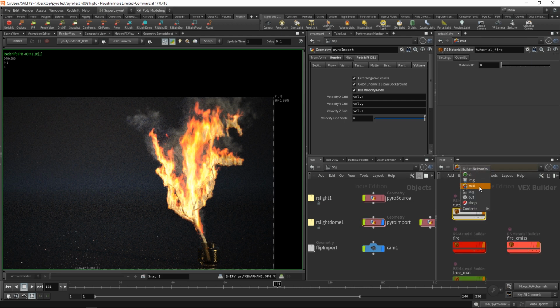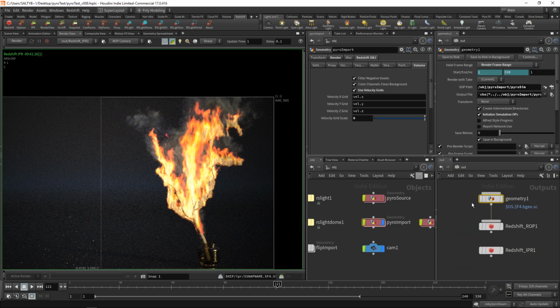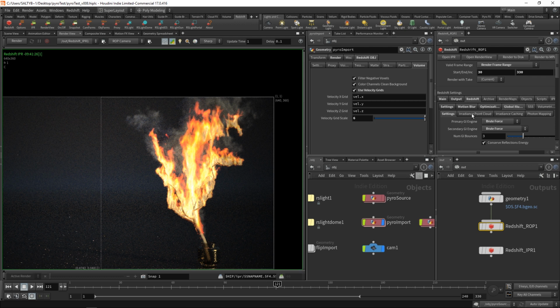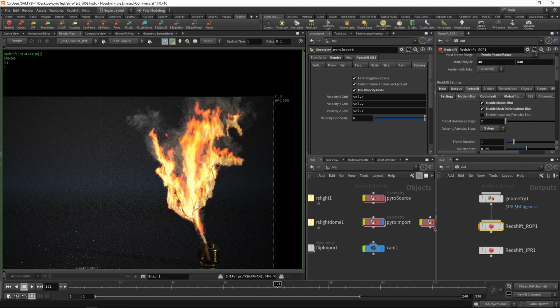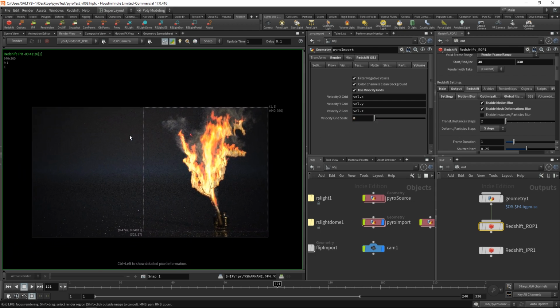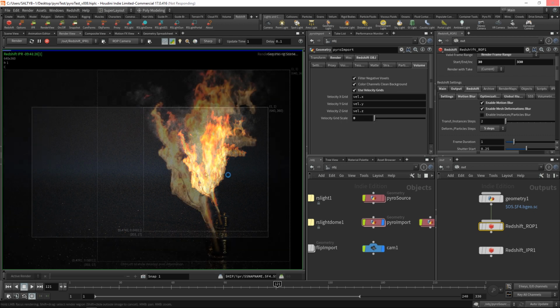Now you also need to be sure to go to your out context and tell Redshift that you are going to allow motion blur. So enable motion blur. And with the combination of that and this velocity grid, we're going to blur it upwards like that. If I was to set this to 0, to give you an idea of what this looks like before, it's going to give us a result that's not blurred, and then obviously when we set it up to like 6, it's going to blur it.